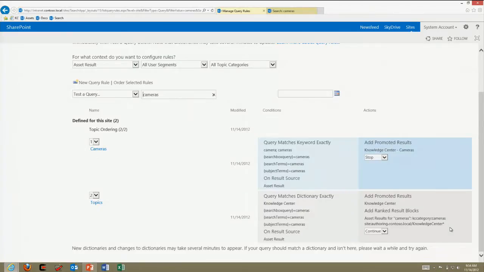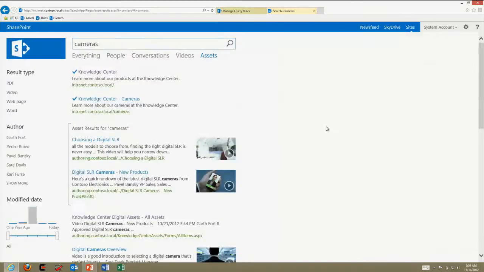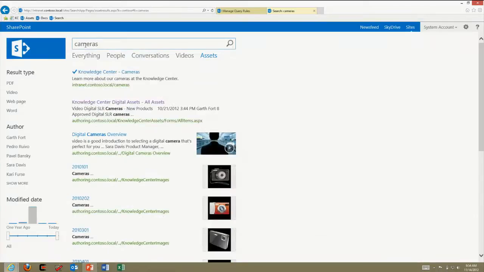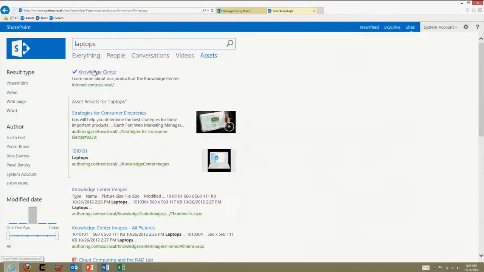Great. So now we've covered how query rules can interact across each other. Let's talk about how query rules can interact with web parts. If we go back to a better search, oh, actually, I forgot to show you. See, it actually works, right? You do the stop and you only get one. Yay! Do a search for laptops, you still get the more general one, right?